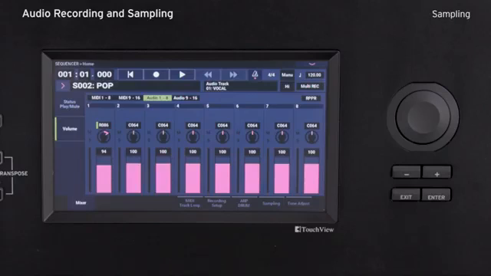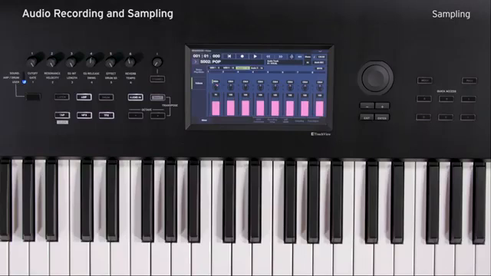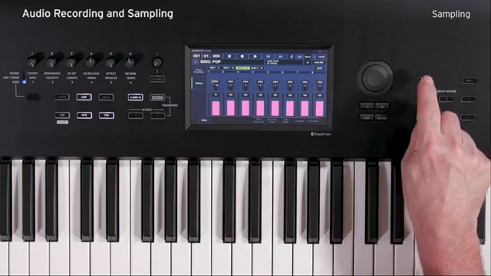Let's look at sampling. The Nautilus can sample from any of the inputs in any mode, resample, do time slicing, load in samples in different formats, and more. Of course, we don't have time to get into everything here, but let me show you a couple of things. Let's start with sampling the Nautilus itself, for example, a combi.